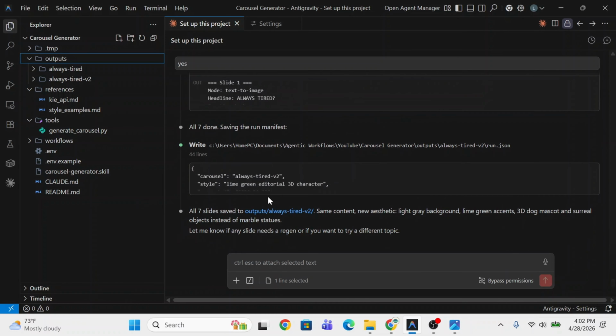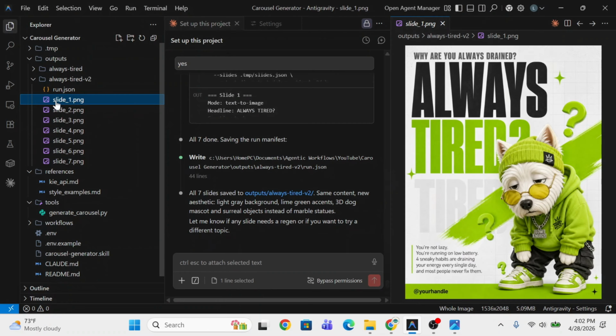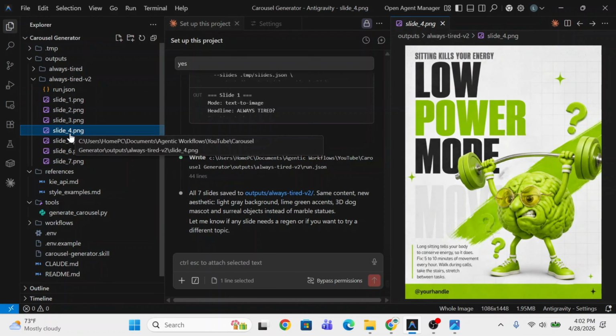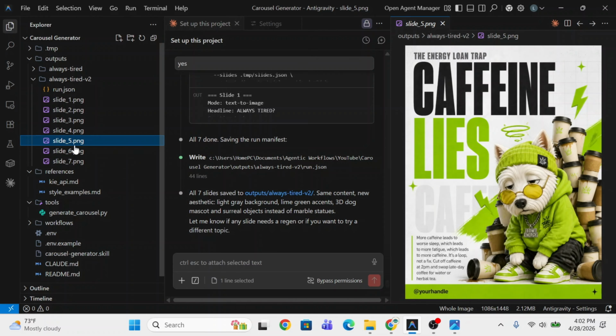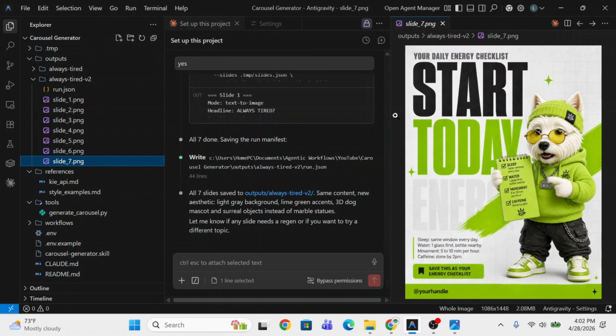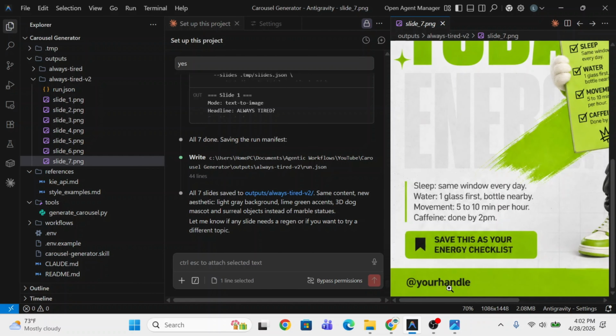Let's see. So it looks like it's done generating. Let's open the folder. So slide 1. Whoa, this is amazing. What? This is crazy. Slide 4. We've got the brain. Slide 5. Slide 6. Slide 7. This looks absolutely amazing. I think maybe the only thing we would do is just replace this with your social media handle, and everything else is pretty much good to go.